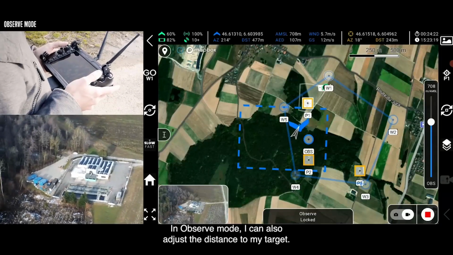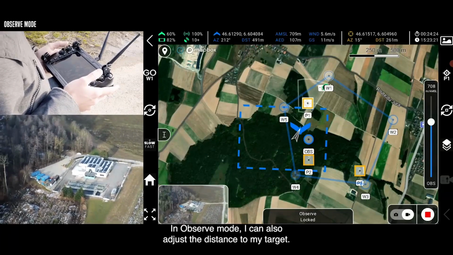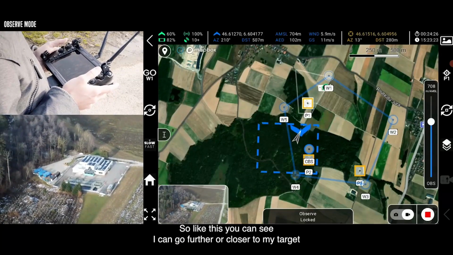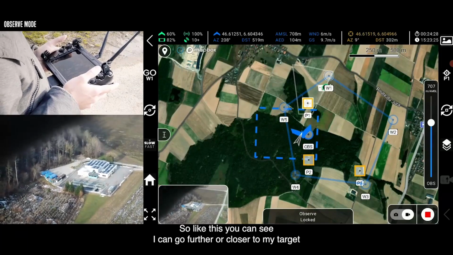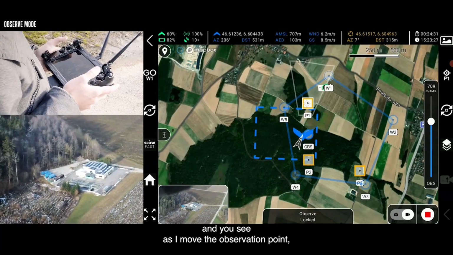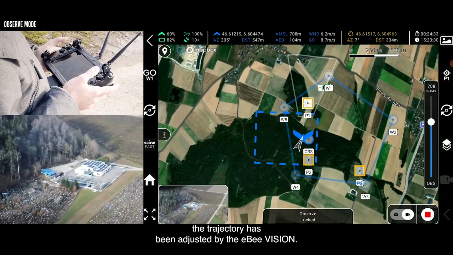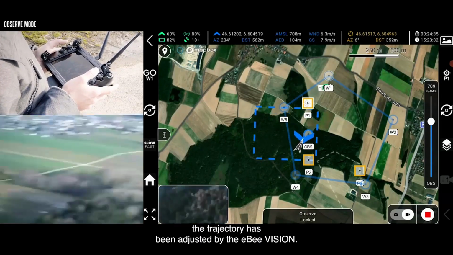So in Observe, I can also adjust the distance to my target. So like this, we can see I can go further or closer to my target. And you see, as I move the observation point, the trajectory is being adjusted by the eBee Vision.